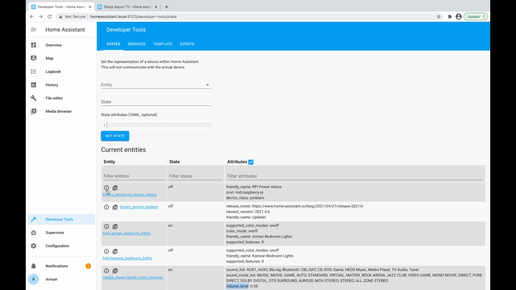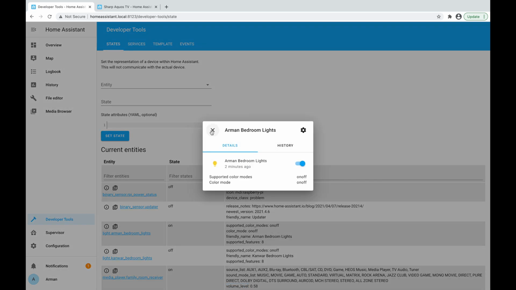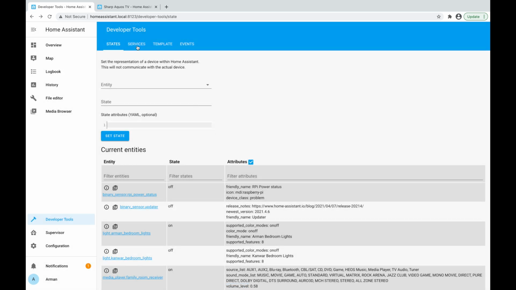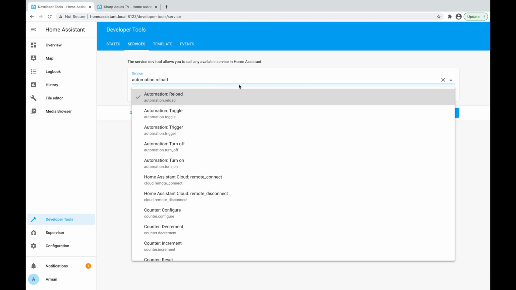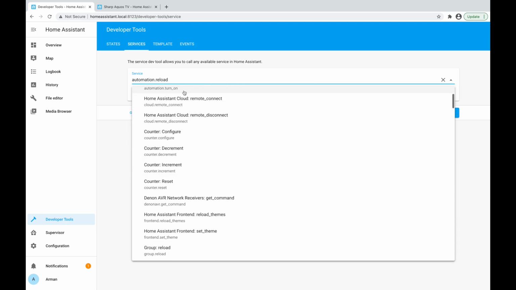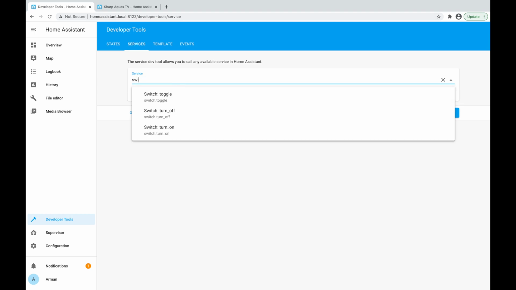But to be able to control these entities without just the generic menu here, we have to do something called a Home Assistant service call. So if I click on services here, it actually gives me a list of different services that are available to me in Home Assistant. So as an example, let's type in switch here. With a switch type entity, there's three different options I have for service calls. There's switch toggle, there's switch turn off, and then there's switch turn on.